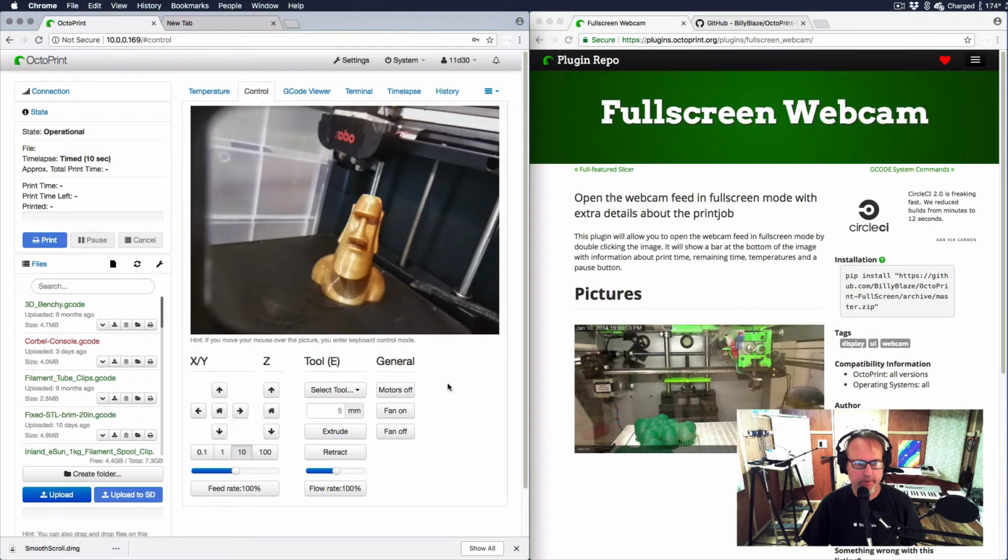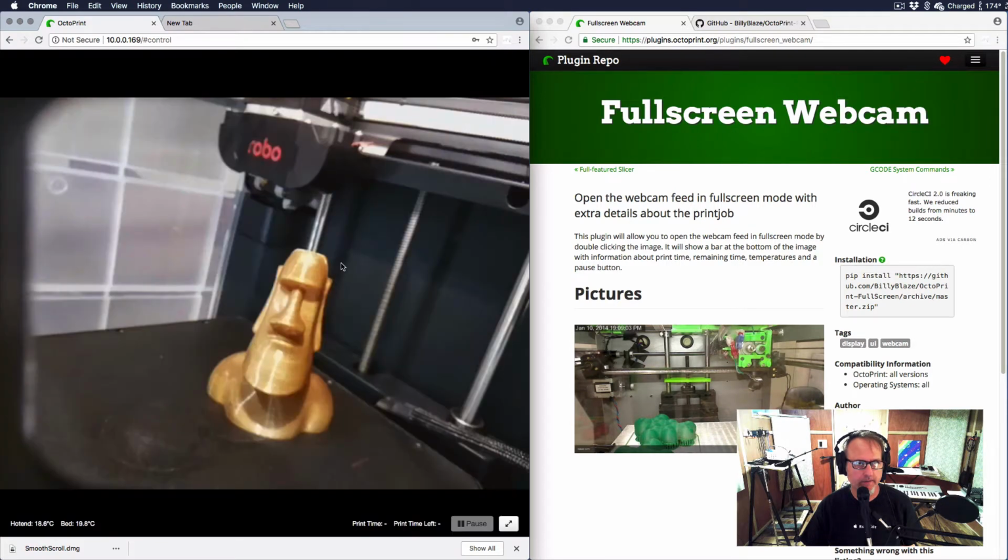In this video, we're going to show you how to install and some of the benefits of the full screen webcam for OctoPrint. Stick around.